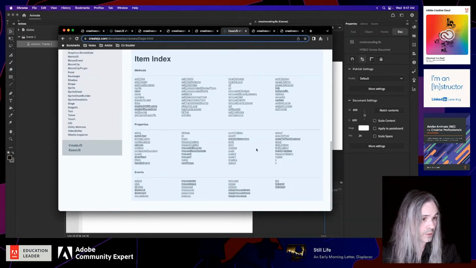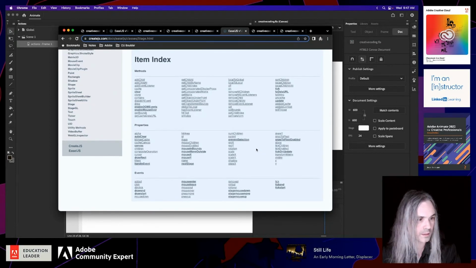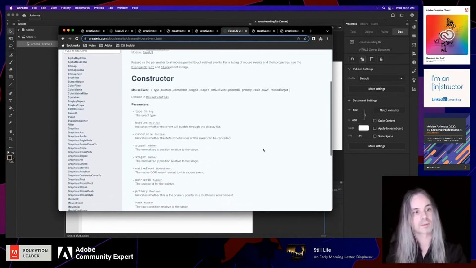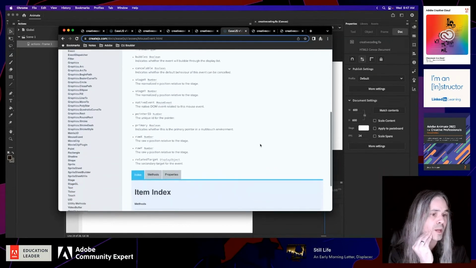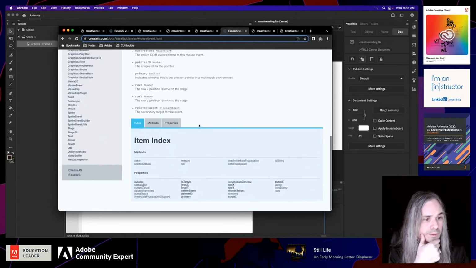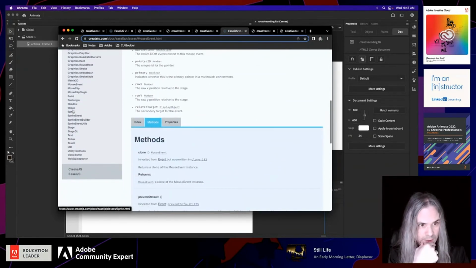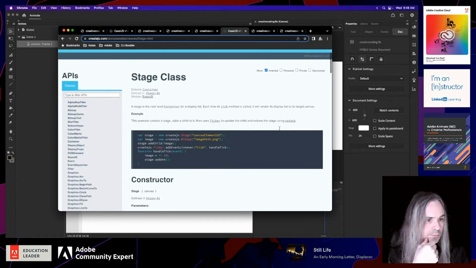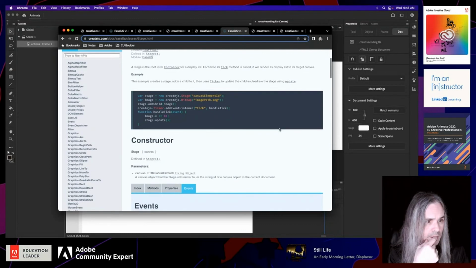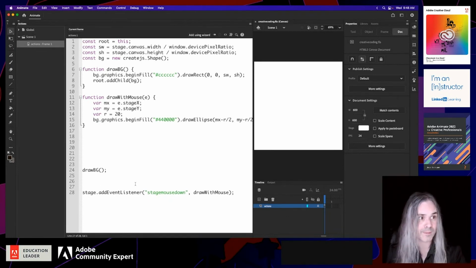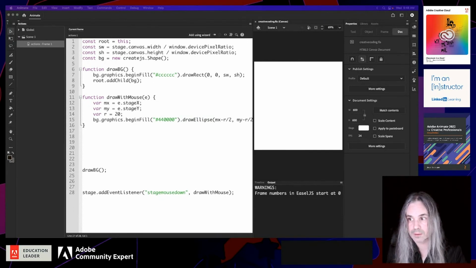Oh, let's see. I know there was something that we usually needed to do for mice. Yeah, stage mouse down. That is what I'm looking for. Dispatch when the user presses their left mouse button. Well, that doesn't tell me that much, does it? Oh, I probably have to bind that to the stage, though, don't I? Let's go to stage. Instead of BG, yeah, because if it's a stage mouse down, I need to bind that to the stage. And that's still not working.